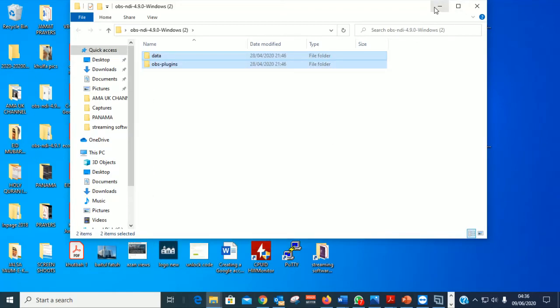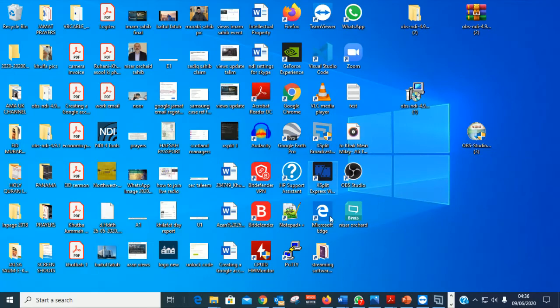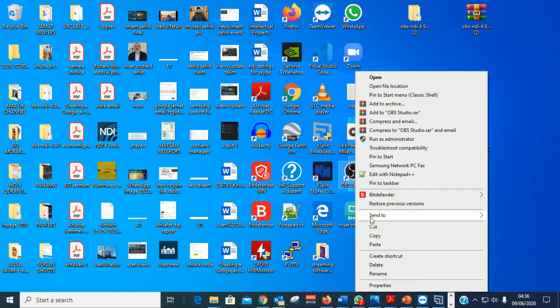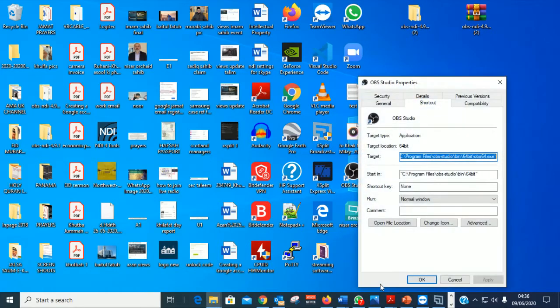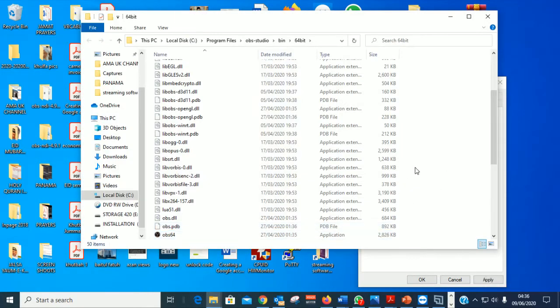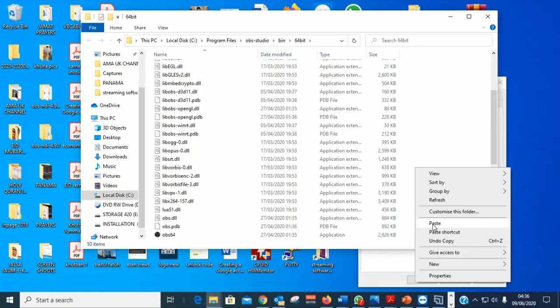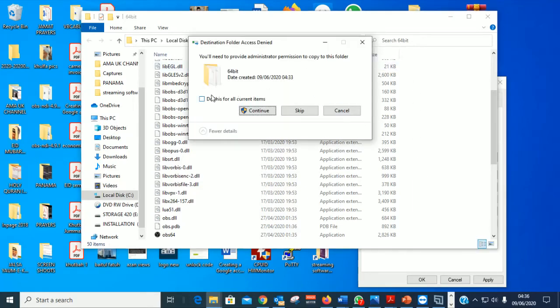copy, minimize. Please pay attention to this. If you can right click onto your OBS Studio icon, go on to properties, open file location, and paste the two folders.